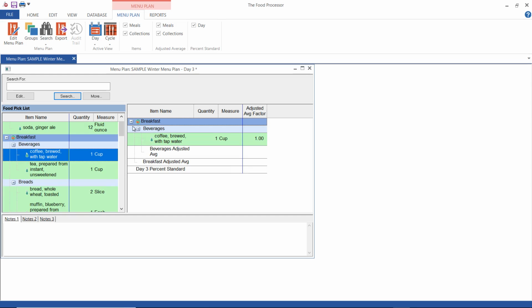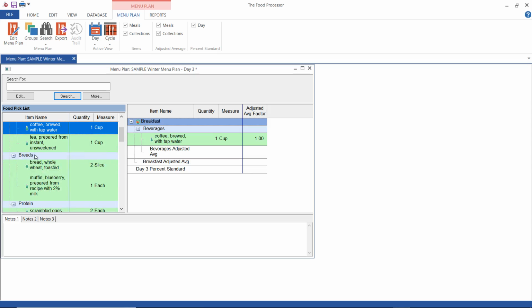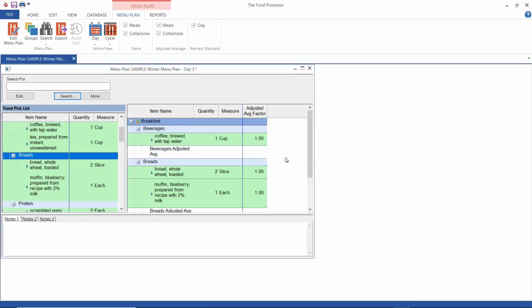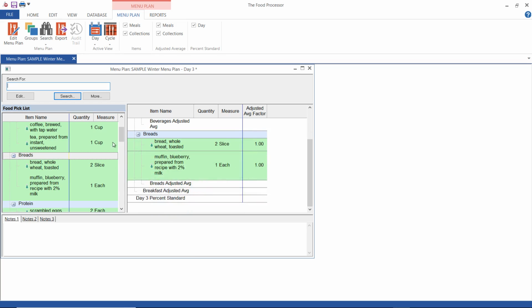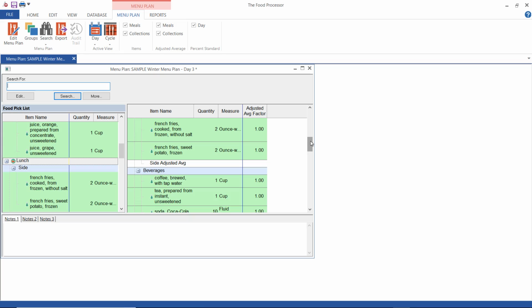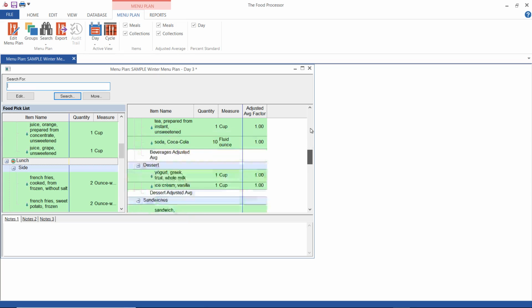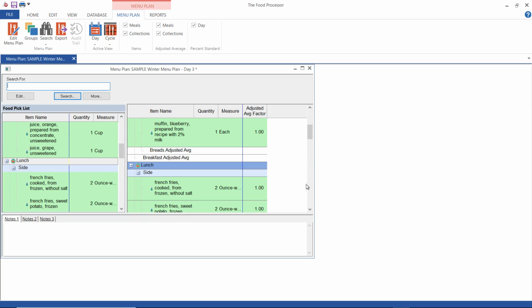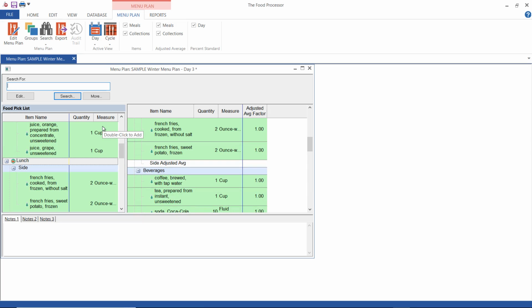I can also choose the entire collection. And for lunch, I want the entire meal, so I'll double click on that. We have all of the lunch items entered. So again, you can use what's in your food pick list to create your other days without having to go through the search process again.